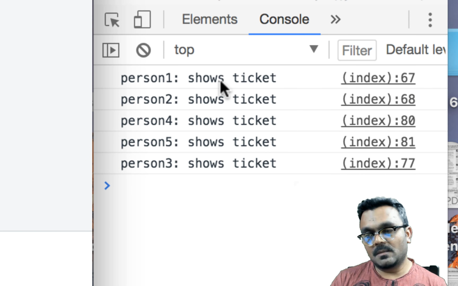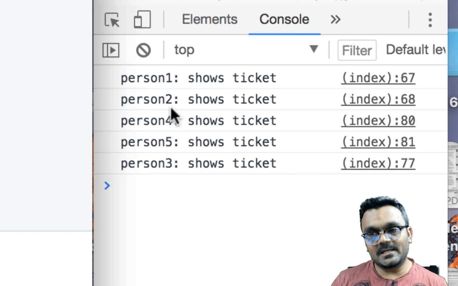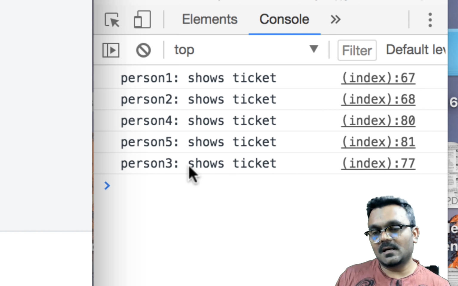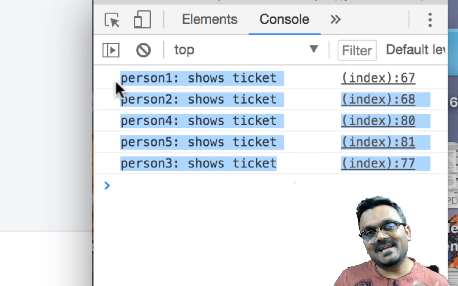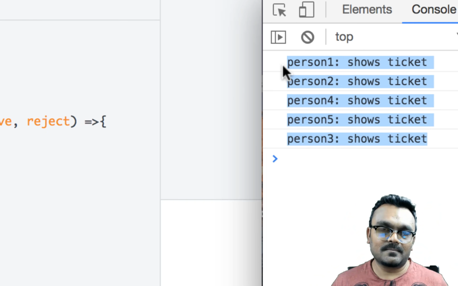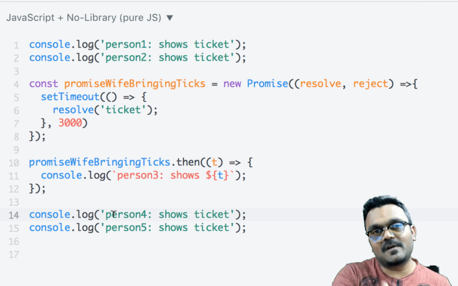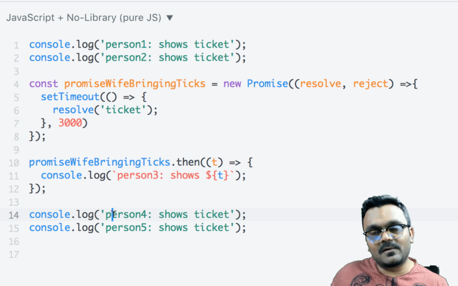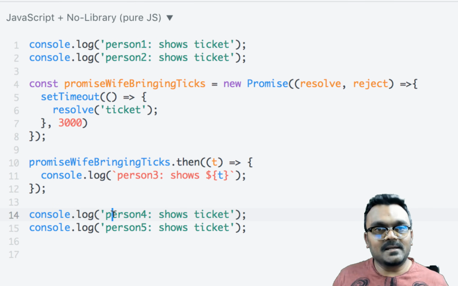So as you can see here, person 1 shows a ticket, person 2 shows a ticket. Then 3, because it's a promise, it doesn't wait. I let person 4 in and 5 in. And then person 3's wife comes back with a ticket, it will show the ticket, right? So this is how it doesn't wait for anything that is async. But in this case, we don't want to wait anyway. We want to let person 4 and 5 go ahead of person 3, because if we block it, then everything else, the queue would basically stop, and it's not a good idea.